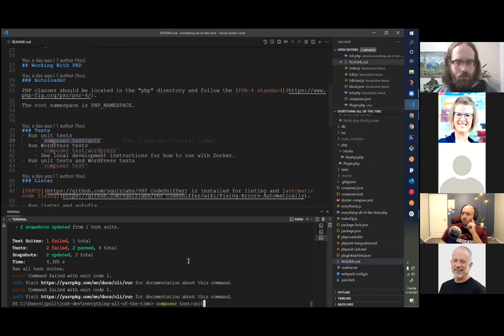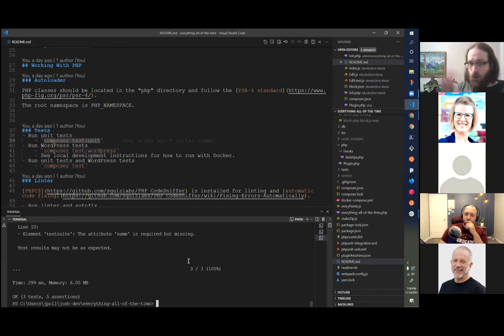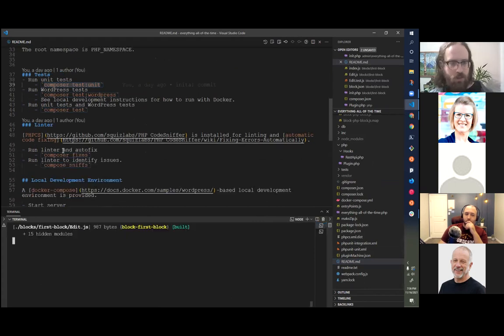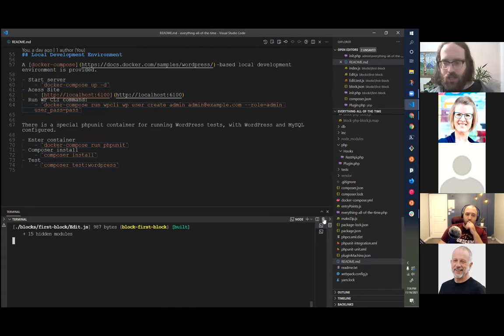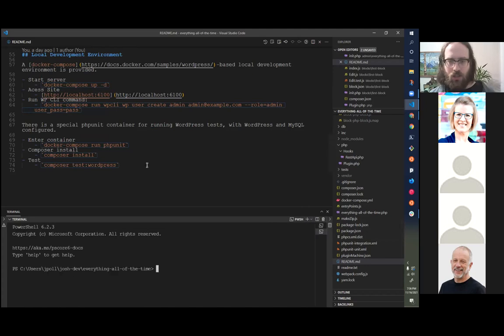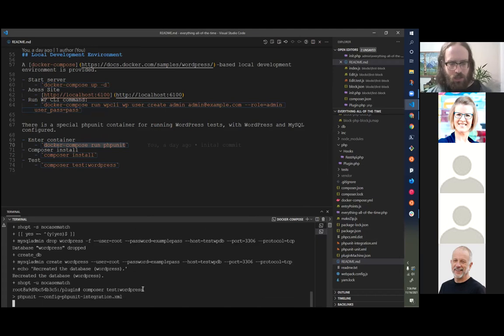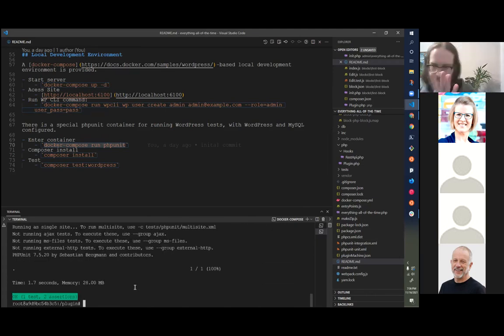I have two test suites set up here. One's the unit tests. As I said, no WordPress there. Let's follow the instructions. The WordPress tests require that special container, a container that has WordPress and MySQL in the background. So with this Docker Compose setup, I do this to enter that container. It didn't have that flag D at the end, so it's going to keep running instead of running in the background, and drops me into the container. Now I can do composer test WordPress, and it's going to run these tests. I just wanted to make sure that they work.